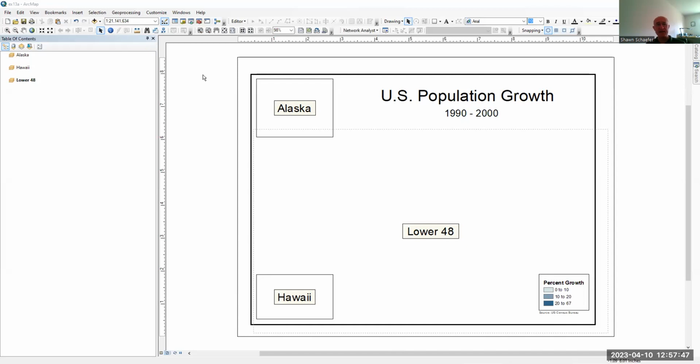The example I'm working from is from Getting to Know ArcGIS, and this is exercise 13A if you're following along and want to access the data. What you can see here is I have a blank layout. I'm in layout view now, not data view. And there's actually 3 different windows here. So we're going to make a map showing U.S. population growth.